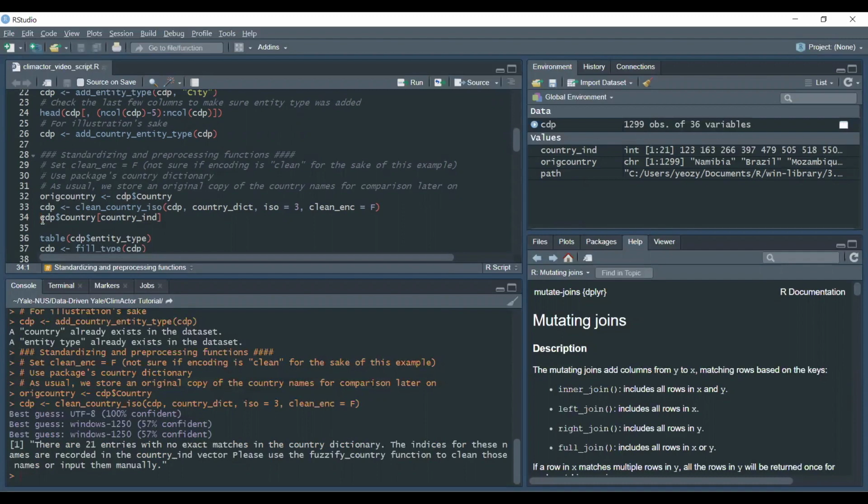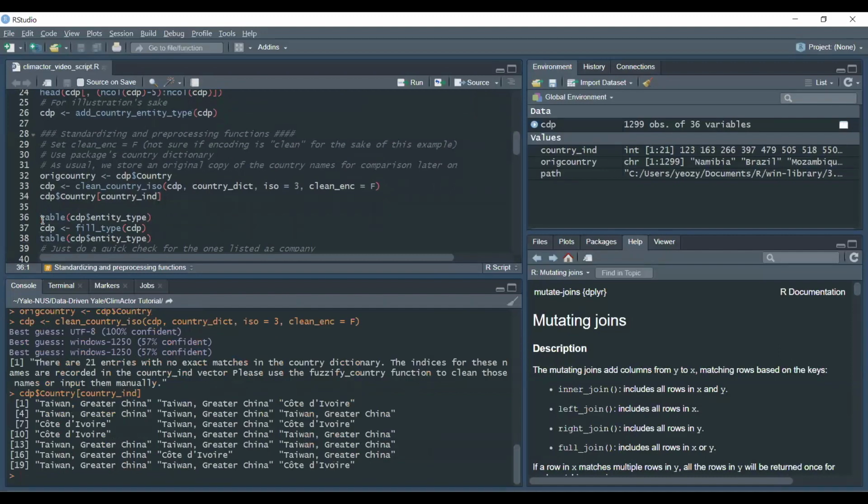And after running the clean country ISO function, we see that there are 21 entries with no exact matches in the country dictionary. The function also outputs an index of which countries didn't match exactly in the country dictionary. And you can take a look at that using the index, and we see that the countries that didn't have an exact match were Taiwan and the Ivory Coast. Now we will circle back to these countries later on, but for now, let us move on to the next function.